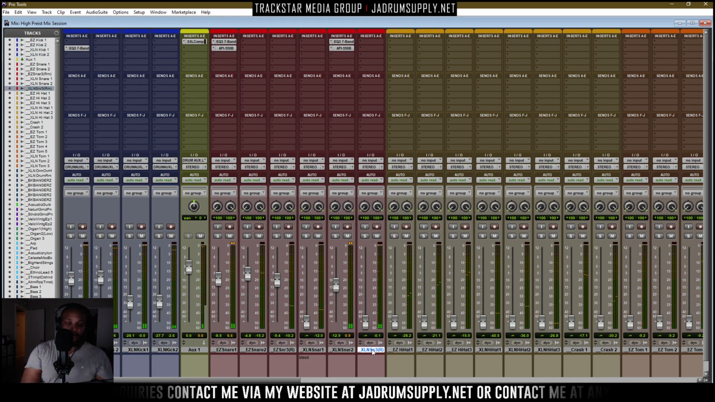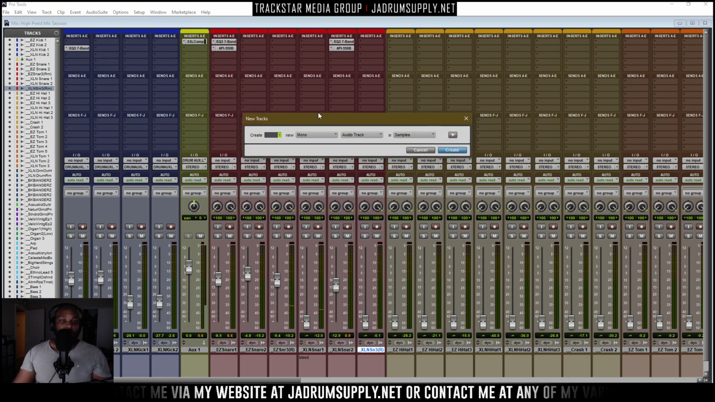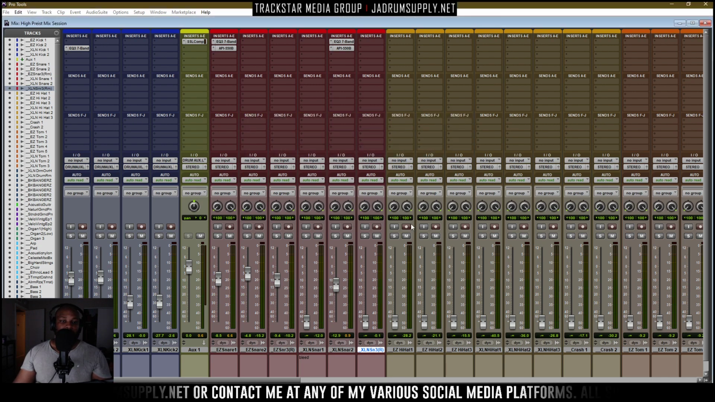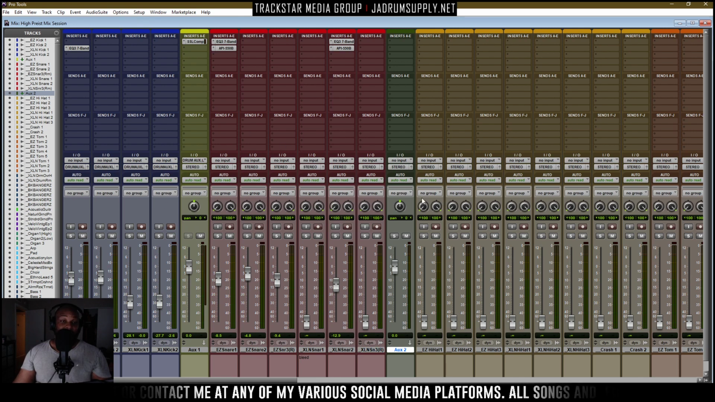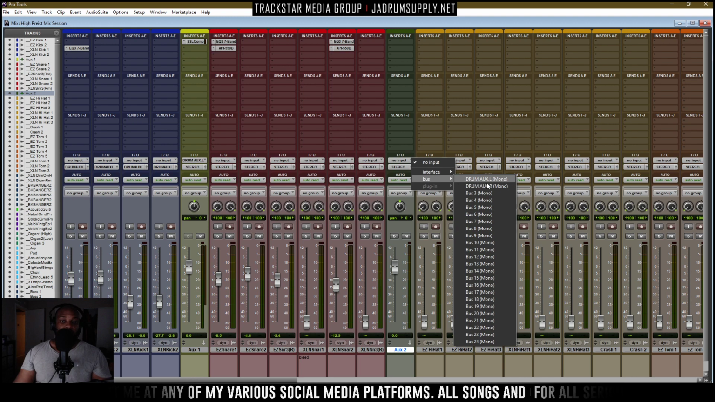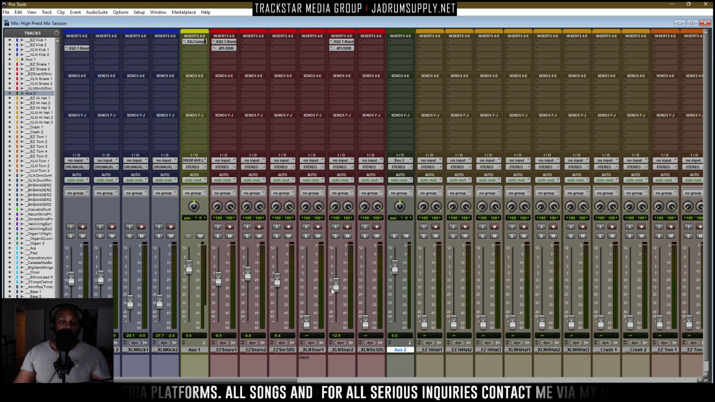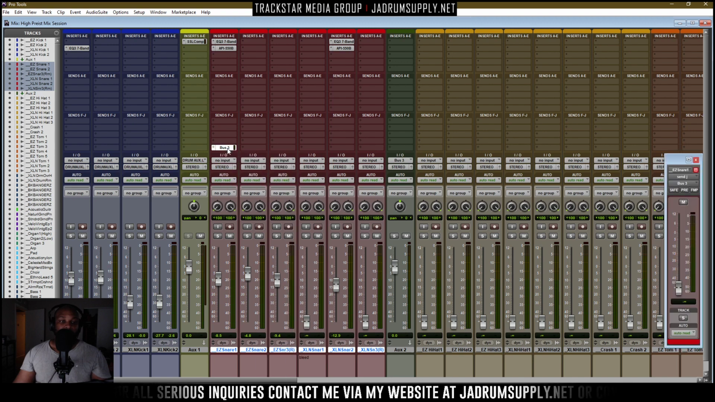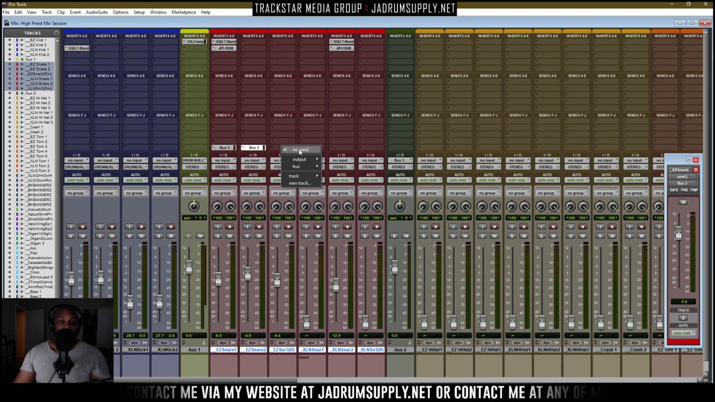And right at the end here, we'll add an auxiliary. This is not for a send-everything-to auxiliary. This is actually a bus, so we don't use this for parallel compressing the snare. So let's go bus 3, and let's take all of them out and send them out to bus 3. So let's copy, bring this to 0, and send this across.